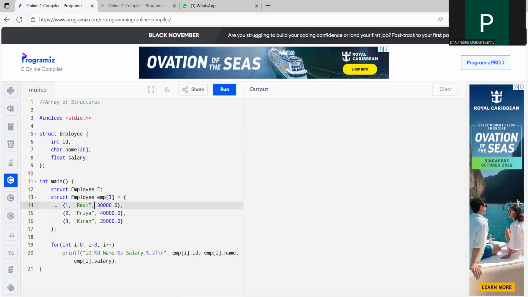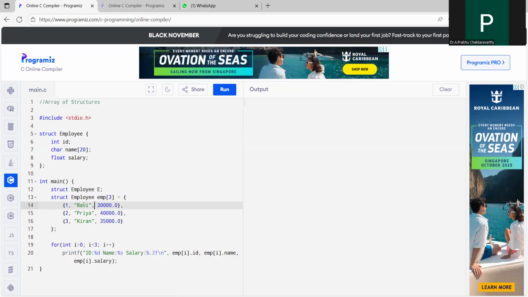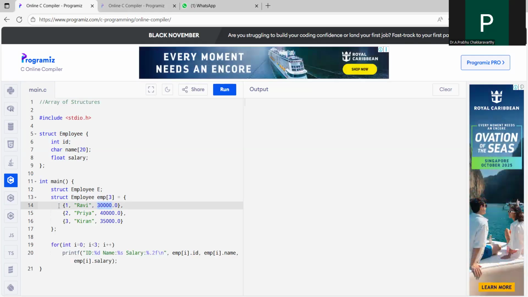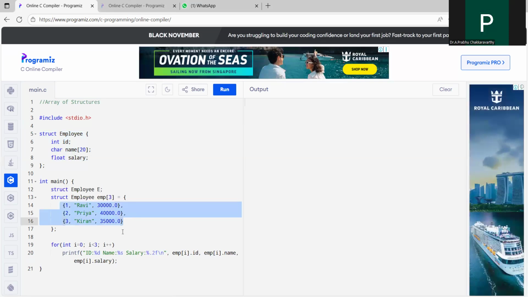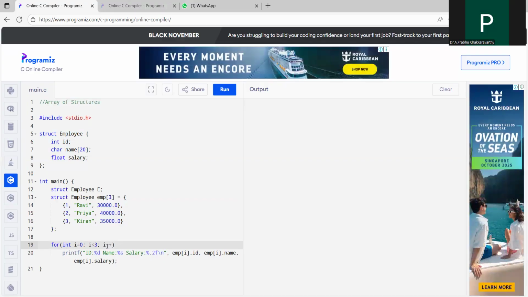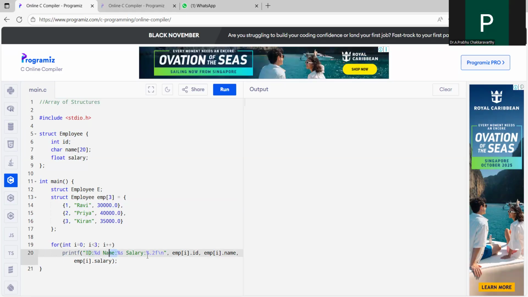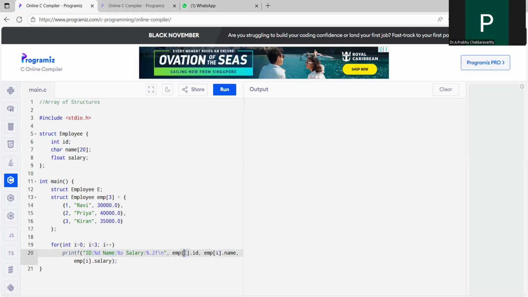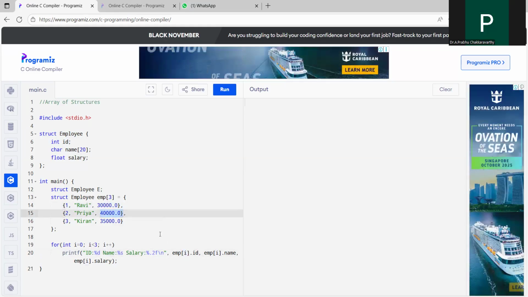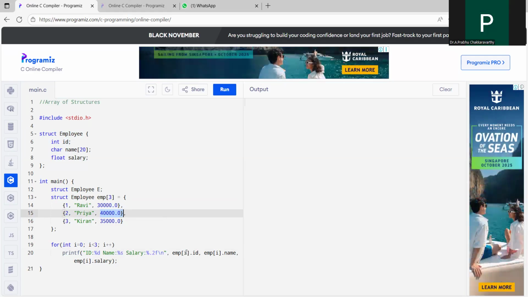I can put three values here. One represents ID, Ravi represents name, and this represents the salary. So essentially, we can provide a set of three values, and we are just providing the values on our own. And we use a for loop for i equal to 0, i is less than 3, i plus plus. And we are just printing the ID, printing the name, printing the salary. When i equal to 0, this takes the zeroth value. When the value of i is 1, it takes the second value, and when the value of i is 2, that returns me the third value.